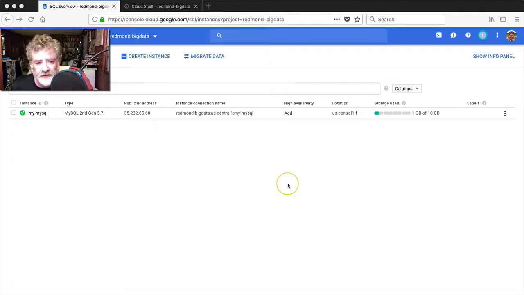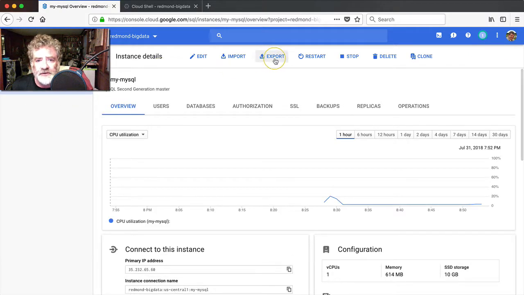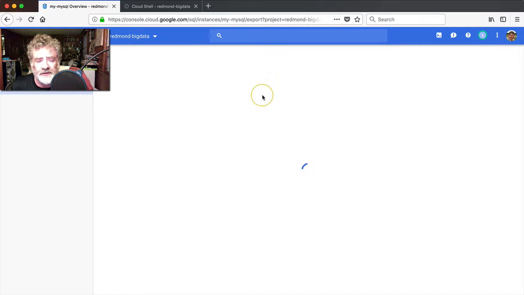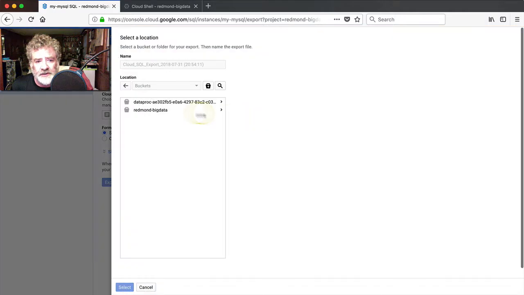Let's work on getting the header first. I'm in my SQL section here. I'm going to click on my instance, and I'm going to do the export, see if we can remember how to do that. Okay, so where do I want this to go? I just want this to go into the bucket, so I'll pick the bucket.